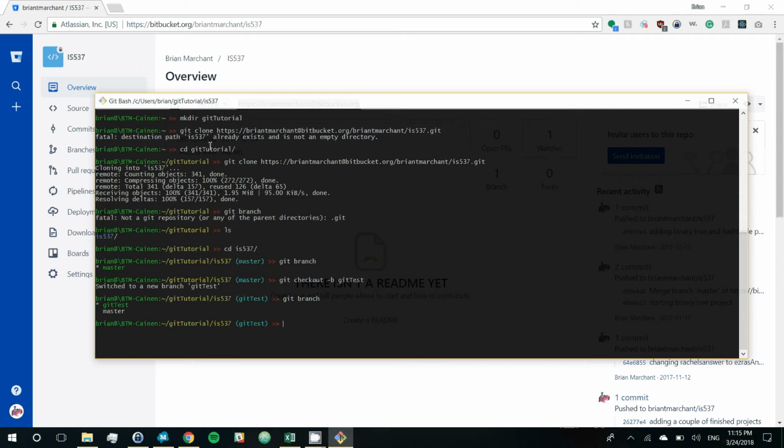So what we're going to do is go ahead and change some files in this folder that we just now created. So I'm going to go back and open this folder.